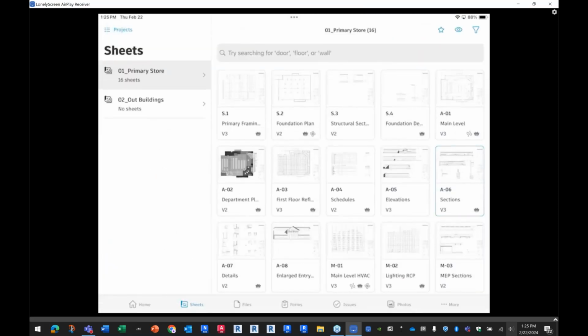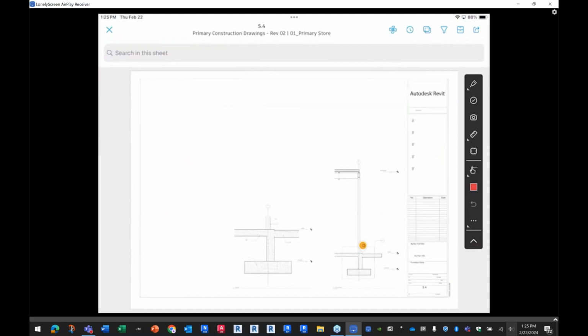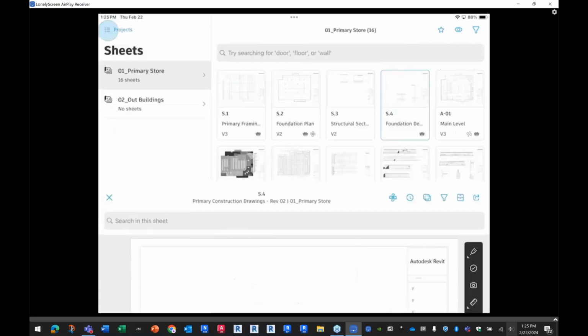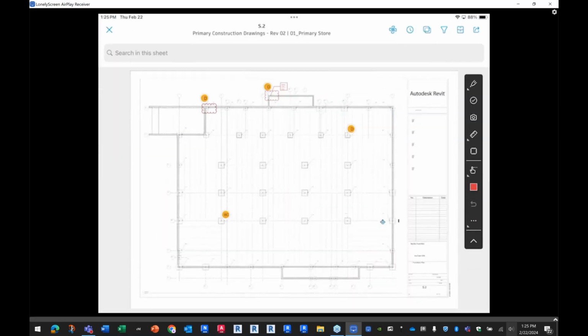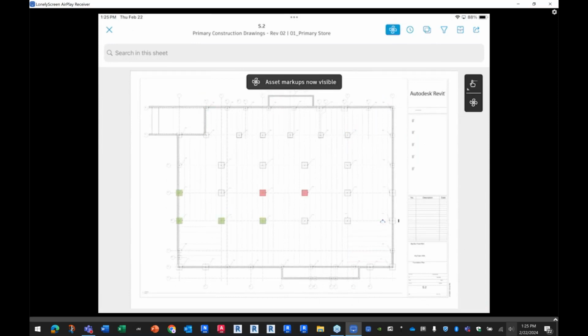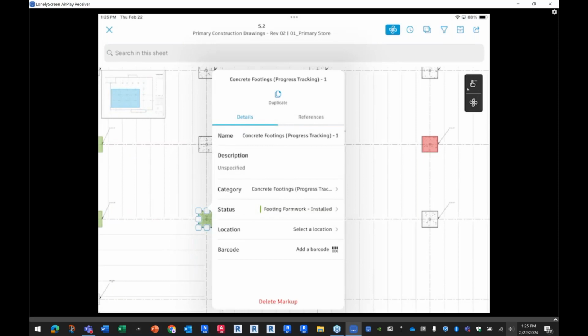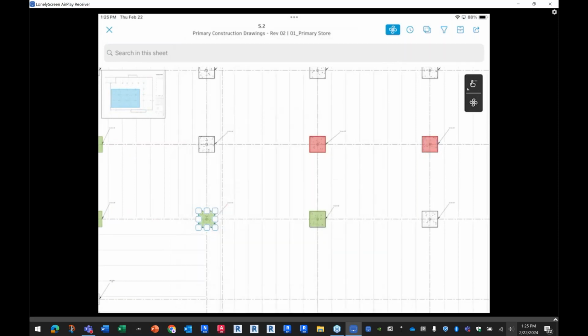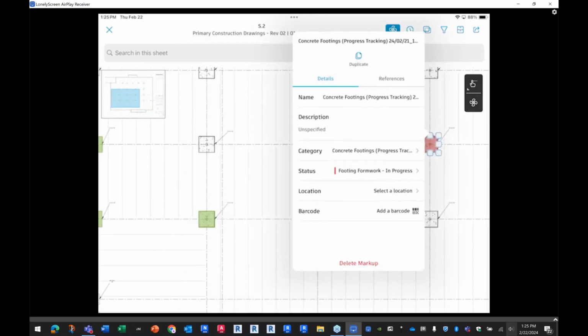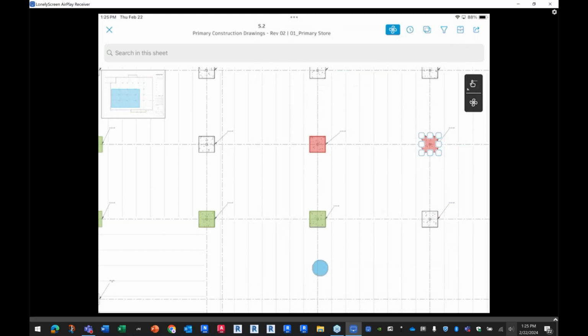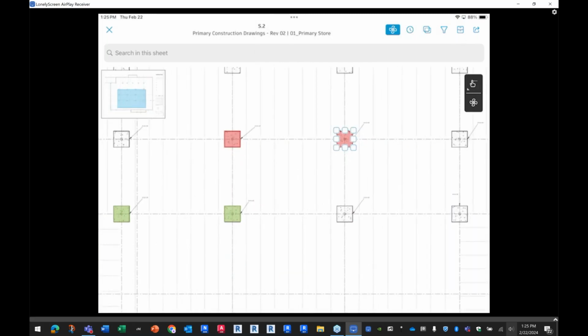Even to the point where if I look at my foundation plan, right, oh, not that one there, sorry about that. I want to get in my foundation plan, here we go. And I'm going to turn on my asset tracking. So now I can see the things, okay, that right there, that is installed. This foundation footing over here, that's in progress. So we started working on it, but it hasn't been poured yet. And I could create different statuses halfway. It's been poured, it's still drying, it's ready for steel to be placed on it, whatever.